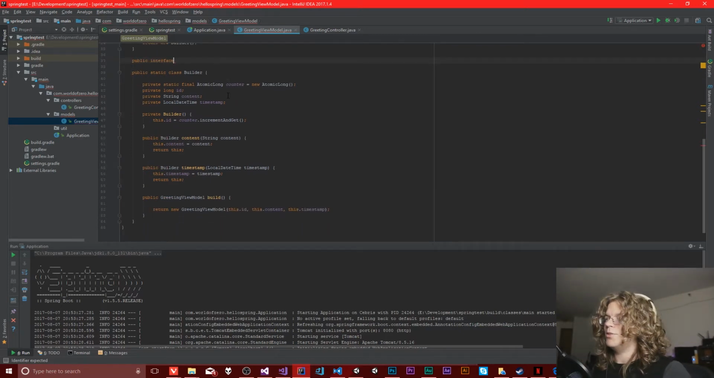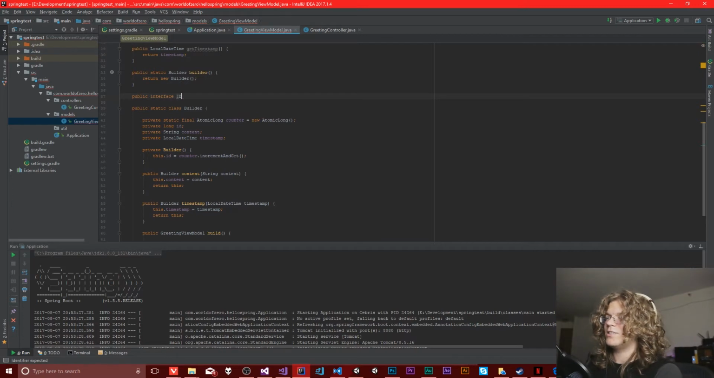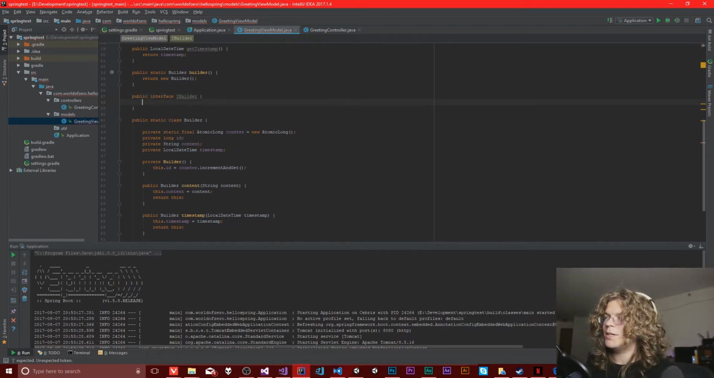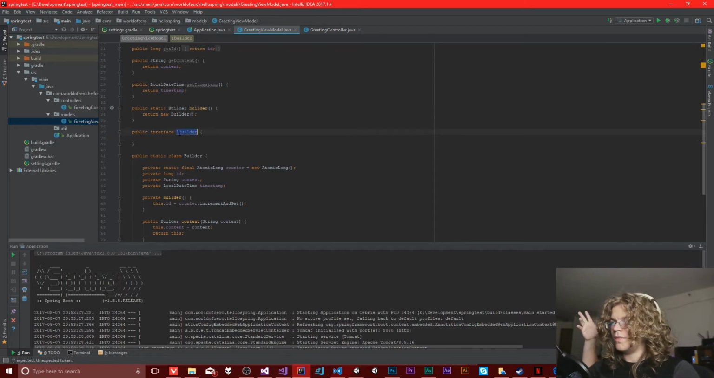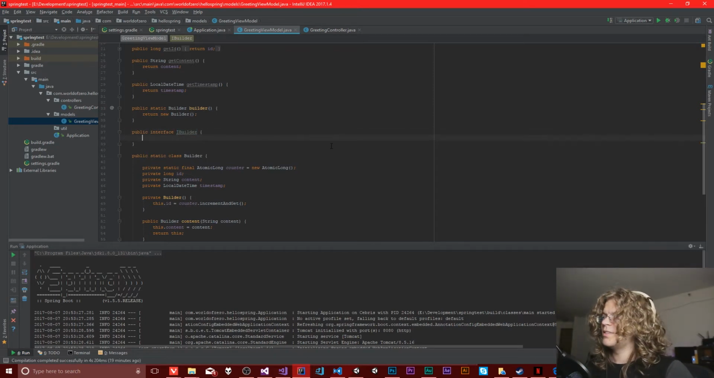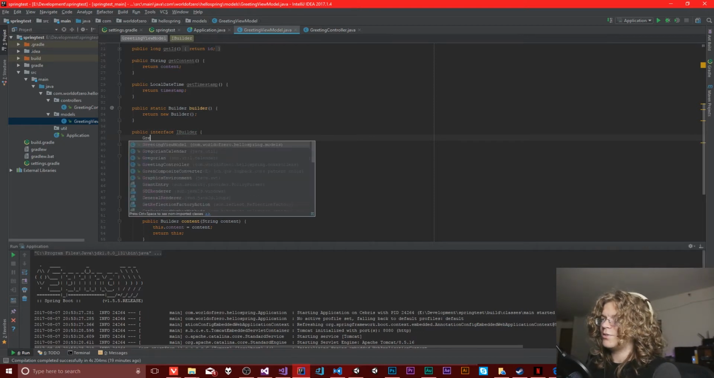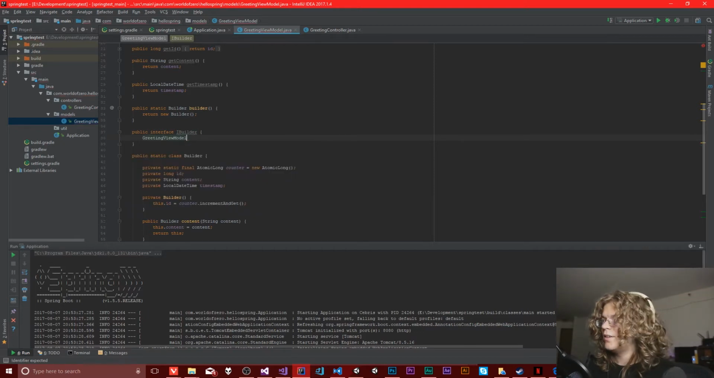So the first one I'm going to do, because it's the easiest, is just an iBuilder, which is just going to build the thing. These are all internal classes. They're not exposed anywhere else, so we can use these relatively generic terms. This is actually just going to return a greeting view model. And that's all we need. So the greeting view model is just going to say build. There we go. That is our iBuilder.